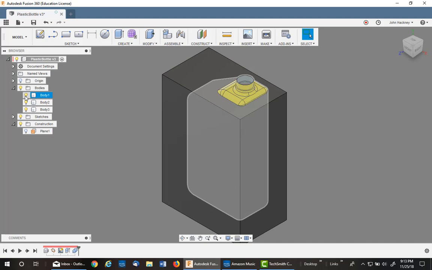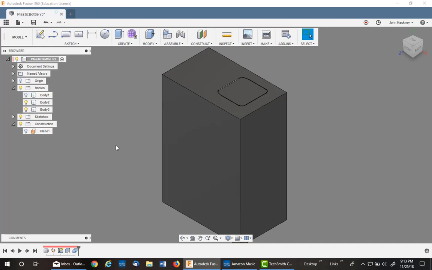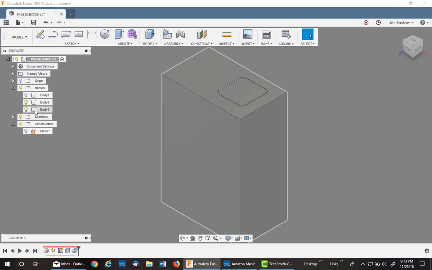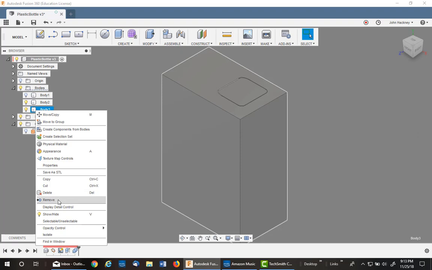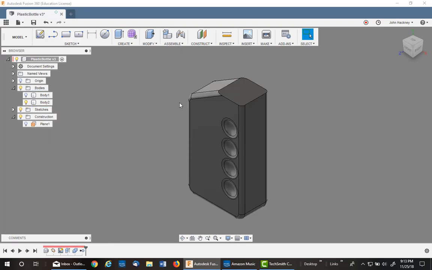So there's the tool body. We're going to make that invisible. And you can see the fluid inside and outside. What we want to do is remove the outside. You do not want to delete it, remove it. So that represents the remaining fluid in the bottle up to the level we designated, from the inside.